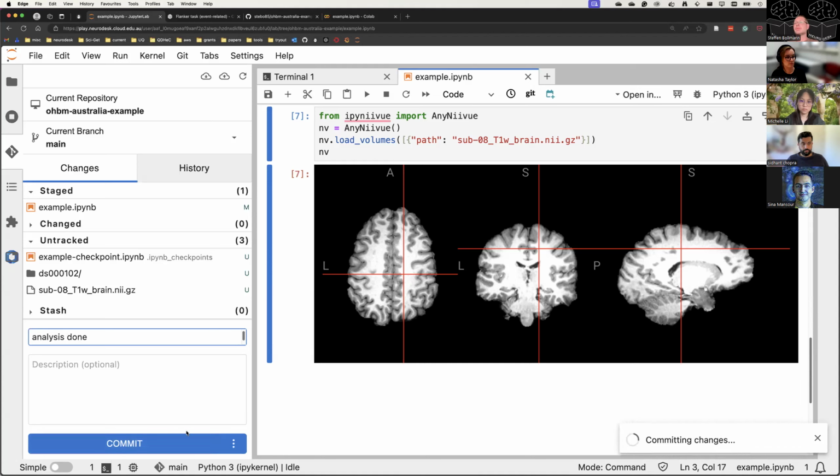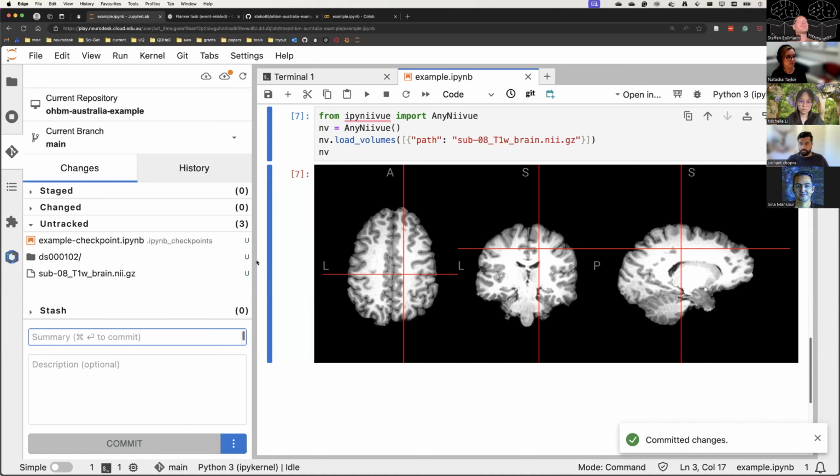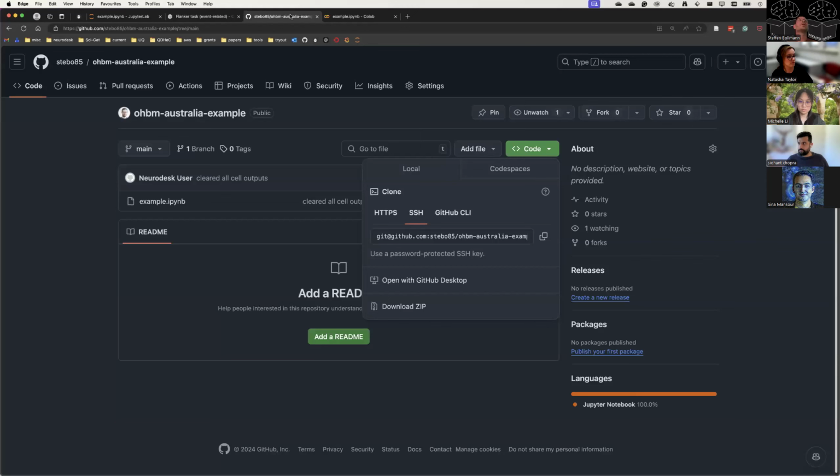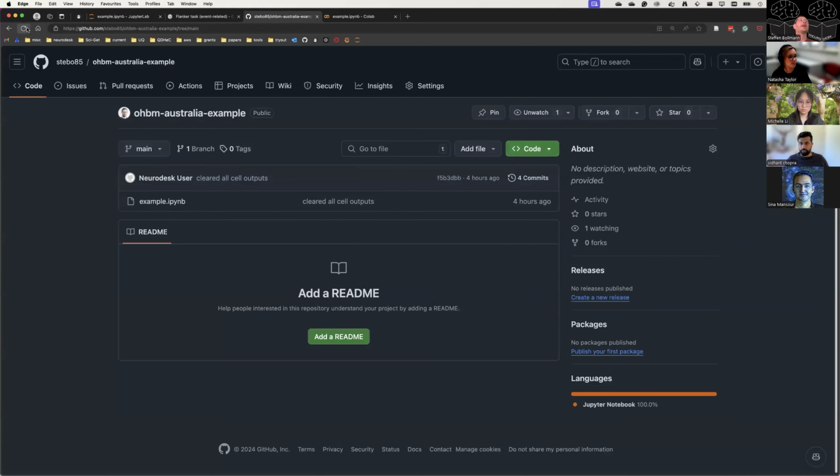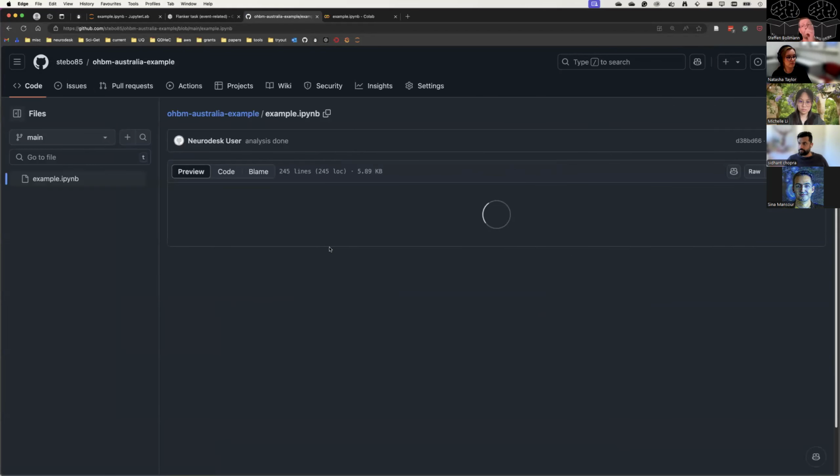And there it is. It's committing changes. And then we can push this up to GitHub so everyone can see it. And then I will quickly show how this looks like. So here we are. Now I can refresh this here, and I see my commit analysis done a couple seconds ago. I can open that notebook on GitHub.